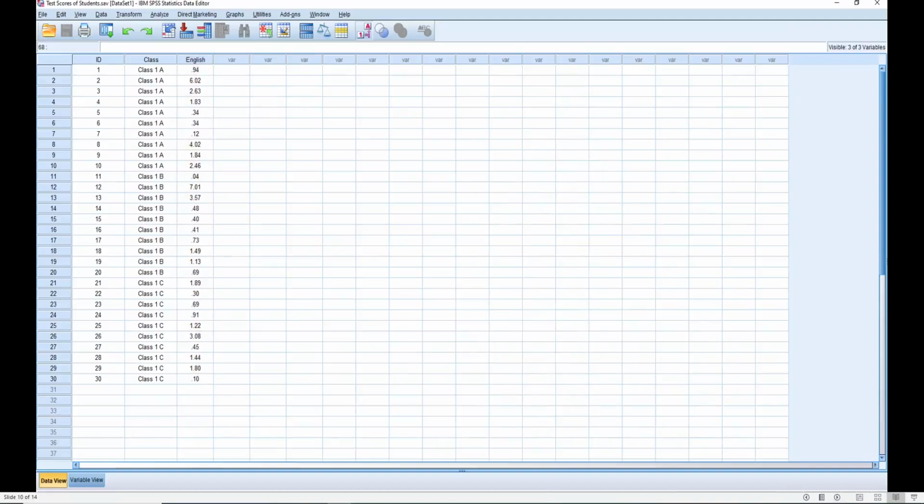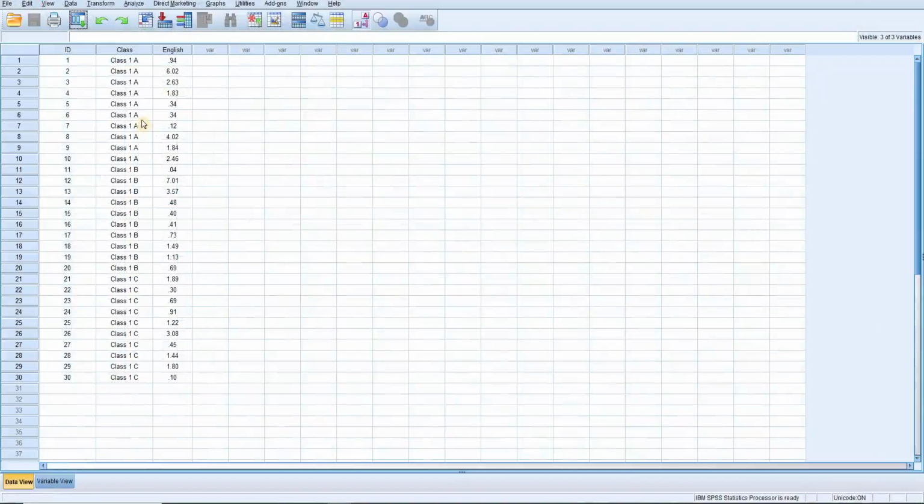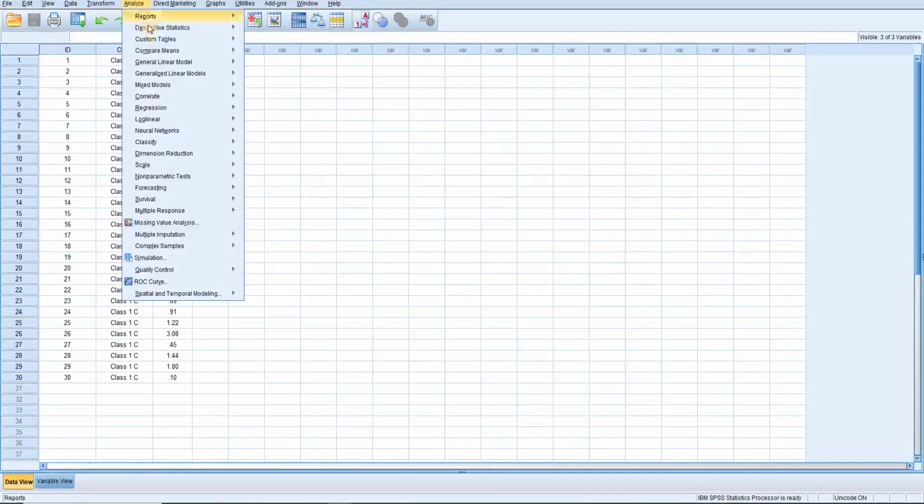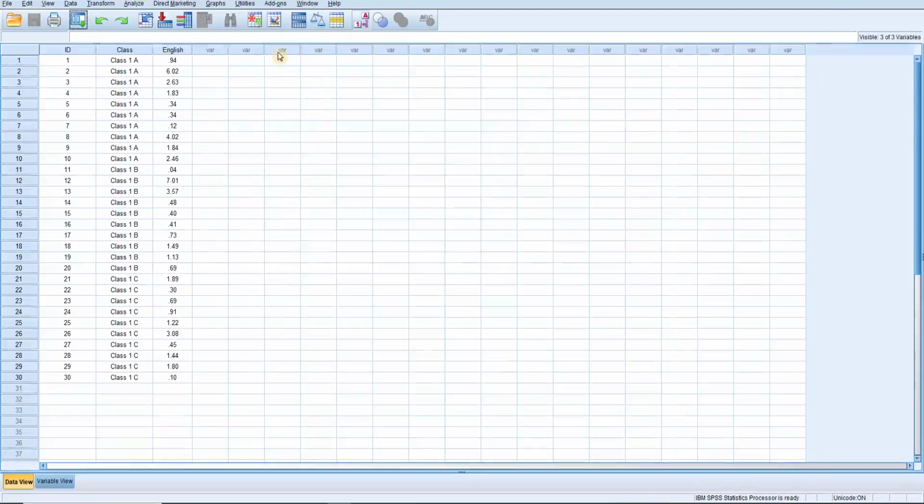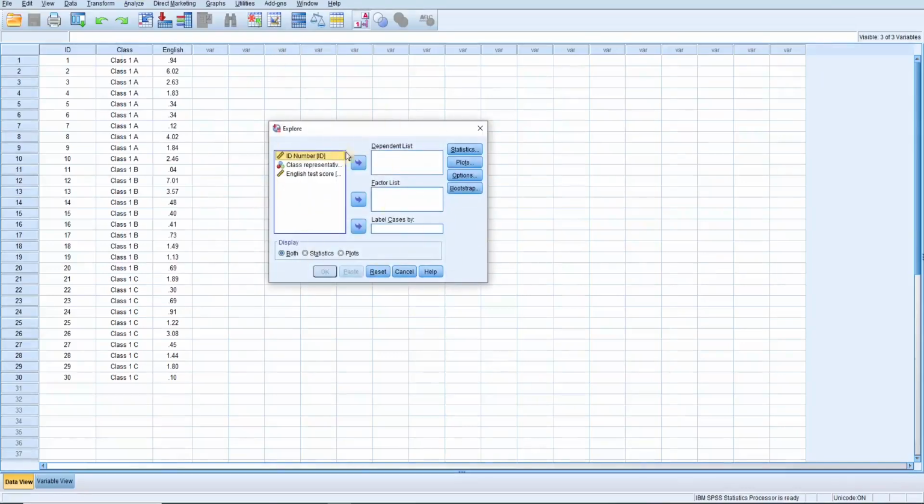So, before you perform a parametric test with this dataset, the first thing you should do is to check whether the assumption of normality is satisfied or not. To do that, go to the menu bar and click on Analyze. From the sub-menu, put your cursor on Descriptive Statistics. And from the drop-down options, click on Explore to open the Explore dialog box.